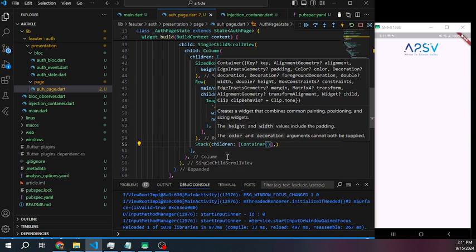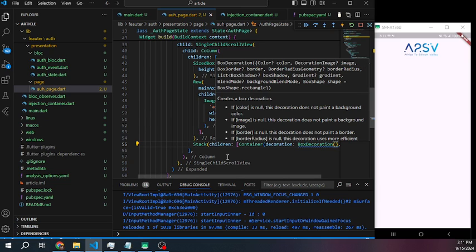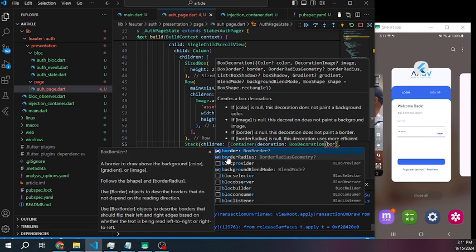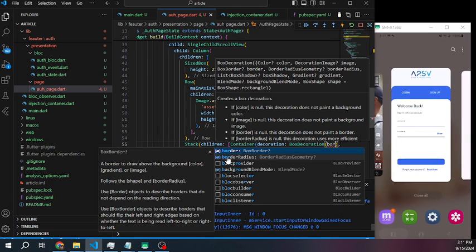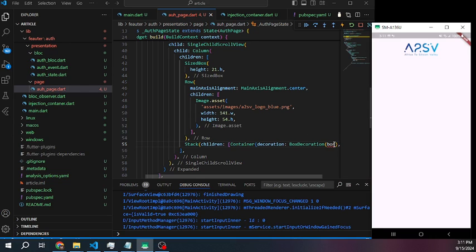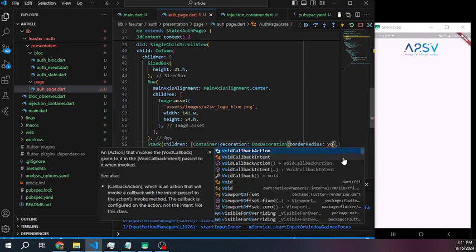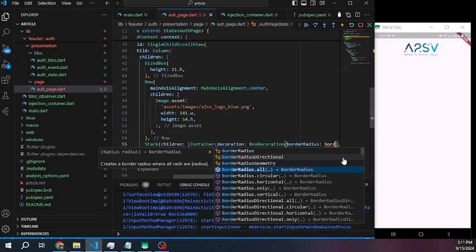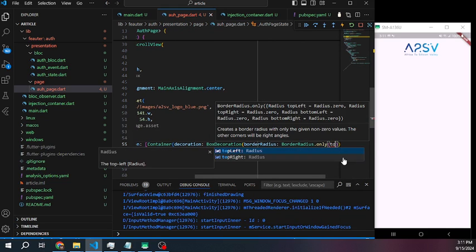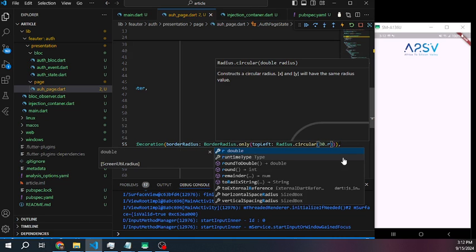Okay, let's give them a color. Okay, let's decorate this container. This container is going to be decorated with a box decoration, and inside our box decoration we need a border radius to create that kind of edge thing. Okay, if you wanna see the edge thing, this is going to be the edge. We need to create that border. Okay, border radius. Border radius dot only for top left, radius dot circular, and we are going to give them how to elapse it.